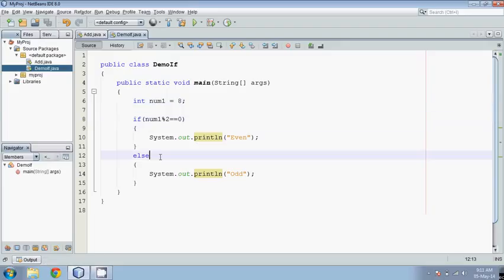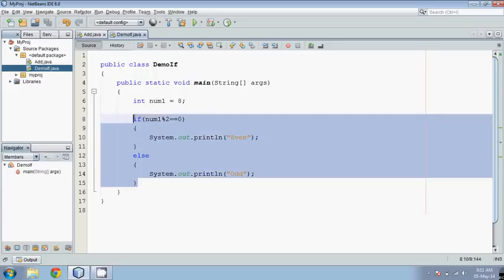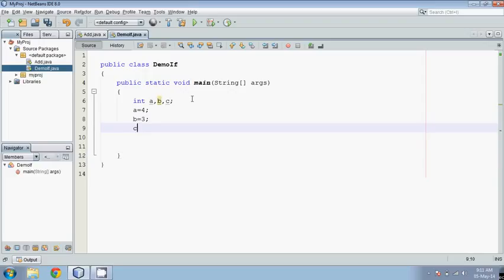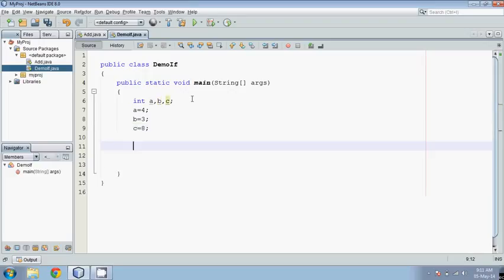Now what if you have multiple conditions, like if I want to check a given number? Let's go for 3 numbers this time. Let's suppose A, B and C, where A's initial value is 4, B's value is 3 and C's value is 8. Now we want to print the biggest, the greatest number.